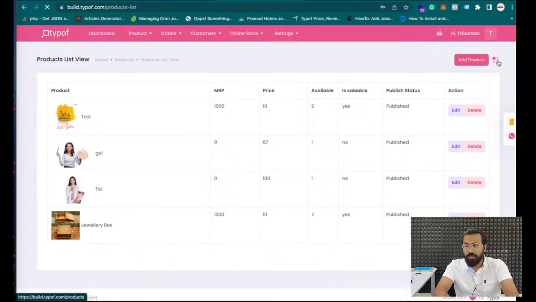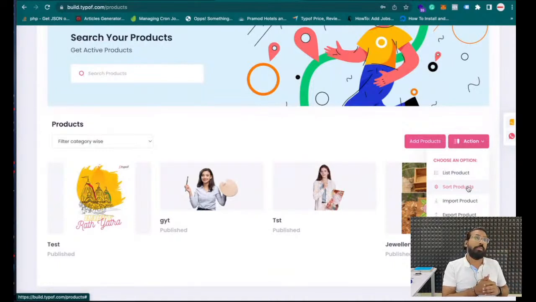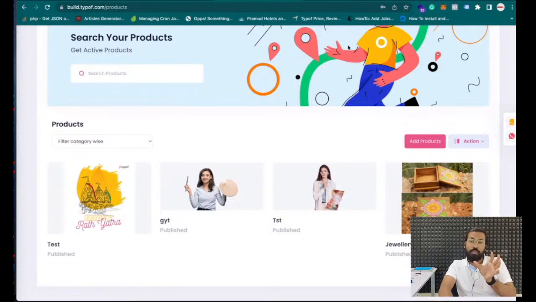This is one feature we have, and you can also sort products. Suppose the scenario is a category page where we have a lot of products, but I just want to show some of the products which are most selling, or which you want to push to sell. So you can sort the products category wise. We have 2 categories. In a category you can add those products you want to push, and those products will be listed on the top of that category page.